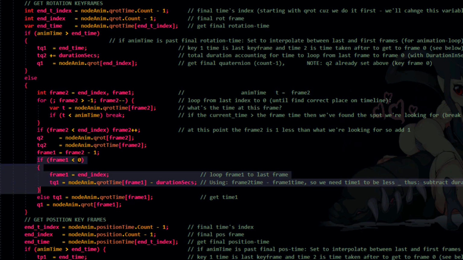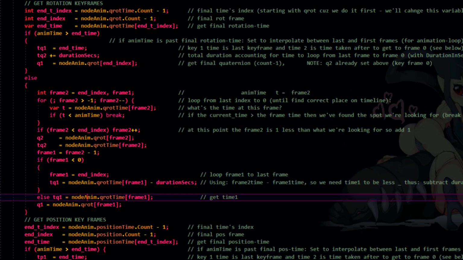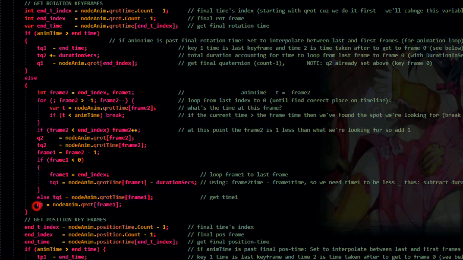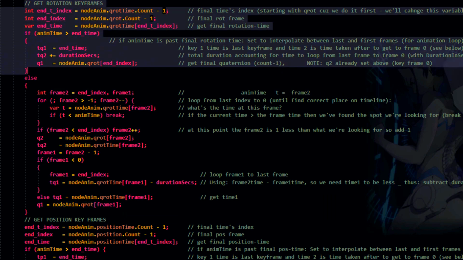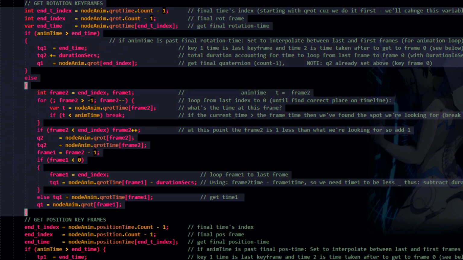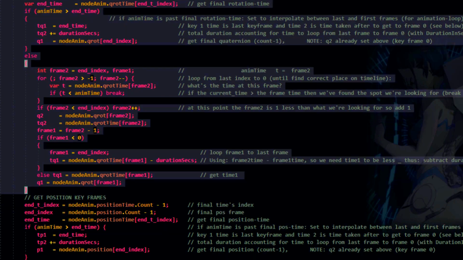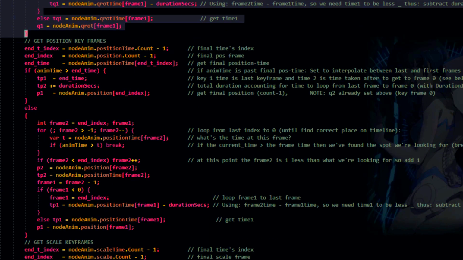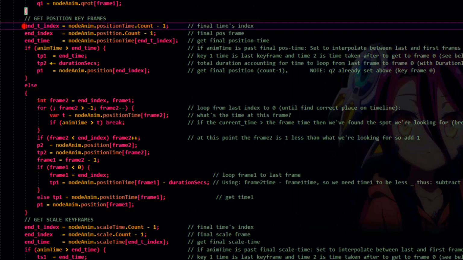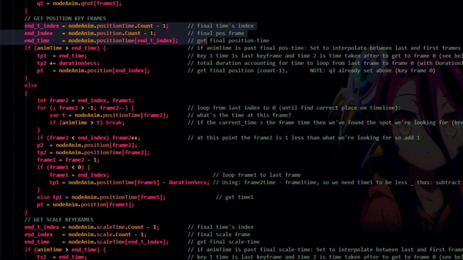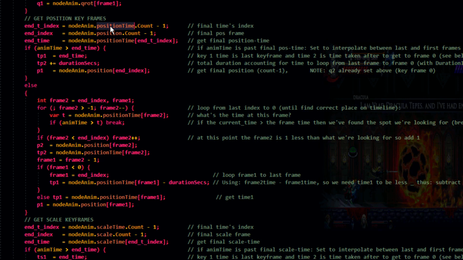And if we're not doing this reverse loop thing here, we just do the usual. We set the time for frame 1, and then we get the rotation at frame 1. So now we have the rotation amount and the time for keyframe 1 and keyframe 2 from this section that I've highlighted here. We're going to apply the same techniques to get the position keyframes and the scale keyframes. So again, we get the end times, except this time we're using those variables, but assigning them based on position time and position.